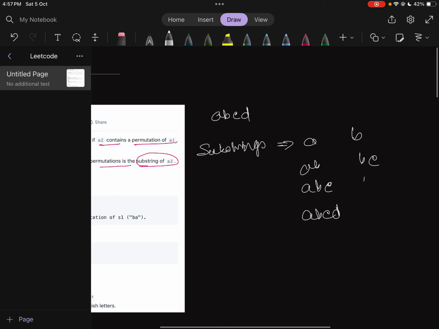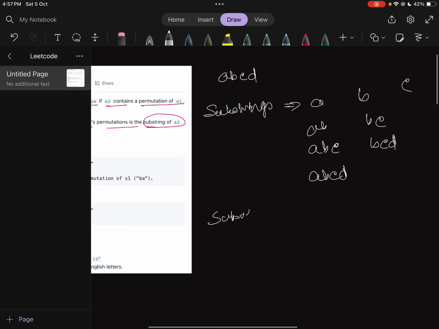And what about the subsequence? Subsequence means we can skip any characters in between. So we can take AC, this is one possible subsequence, then AD, but we can't change the order. These two are okay, but DA is not possible, because we are changing the ordering. So this is not a possible subsequence, but the others are correct.